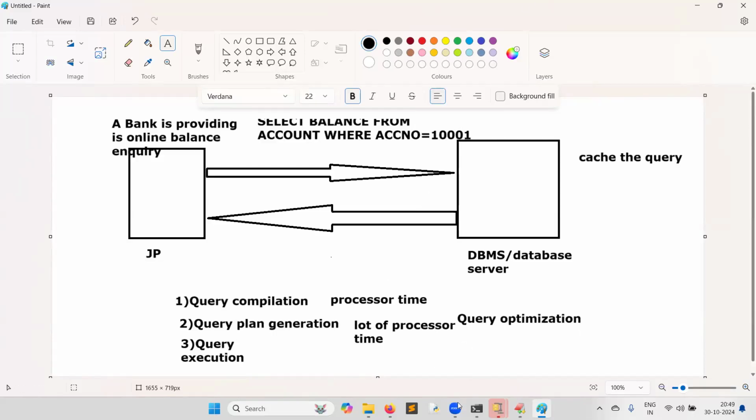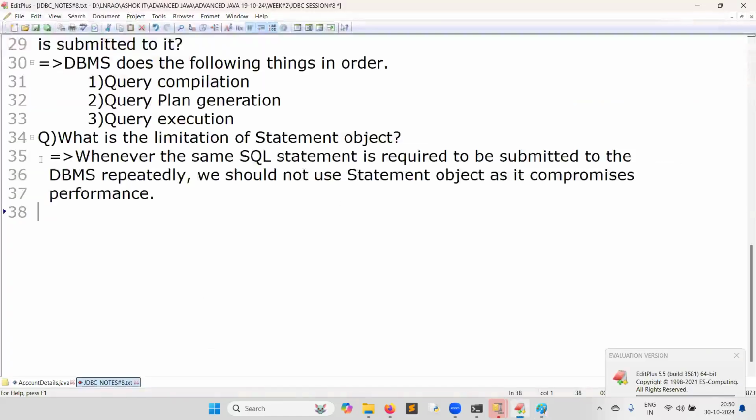Okay, very good. So now, we criticized Statement, but intentionally I have not explained why Statement will compromise the performance. After some time today or in the next class, you will be 100% guaranteed to know why Statement will compromise the performance. Okay, very good.